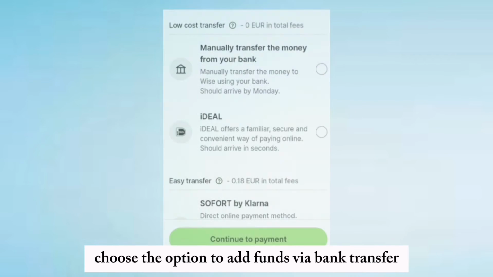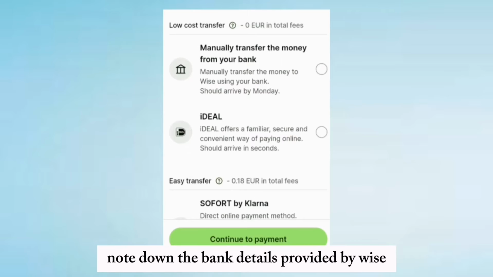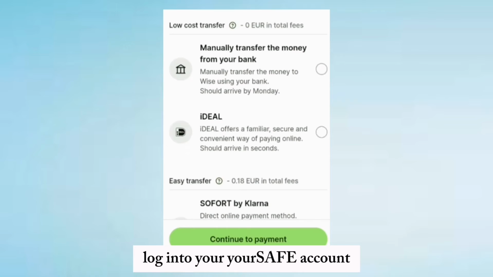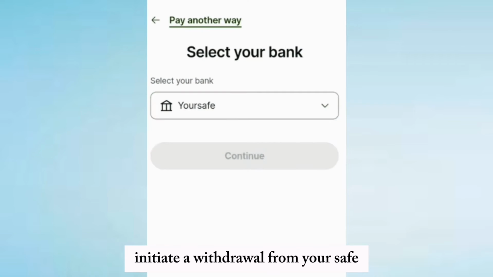Choose the option to add funds via bank transfer. Note down the bank details provided by Wise for the transfer. Log in to your YourSafe account. Initiate a withdrawal from YourSafe to your linked bank account.